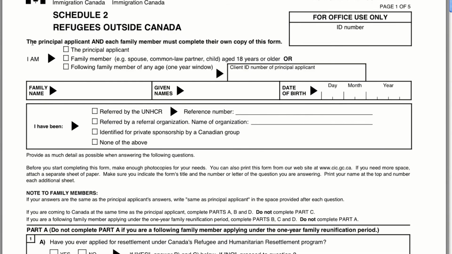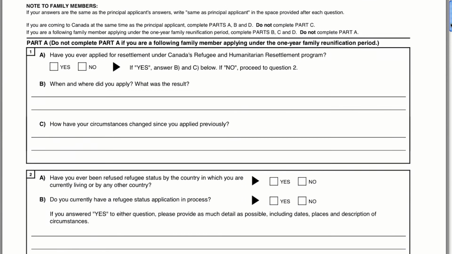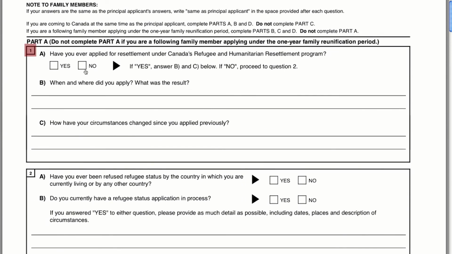Schedule 2. You, the principal applicant, family members over 18, and if applicable, any de facto dependents need to complete a copy of this form. Make sure that the correct box is checked at the top of the form, depending on who is filling out this form. Check the box that indicates that you have been identified for private refugee sponsorship by a Canadian sponsoring group. For item number 1, Part A asks if you have applied for resettlement before.